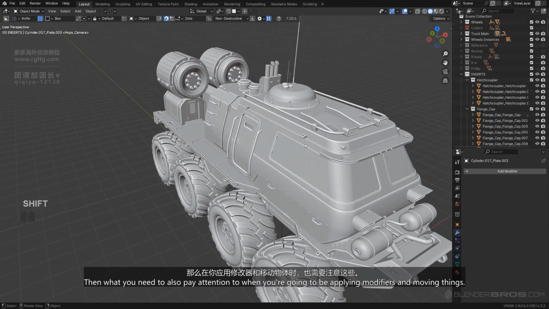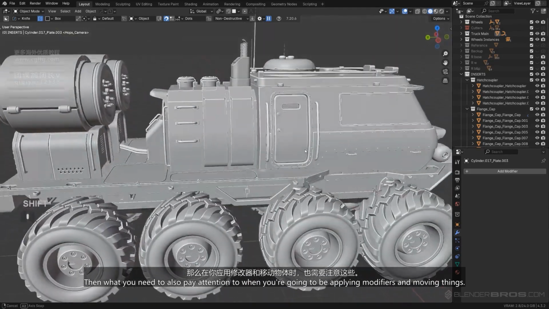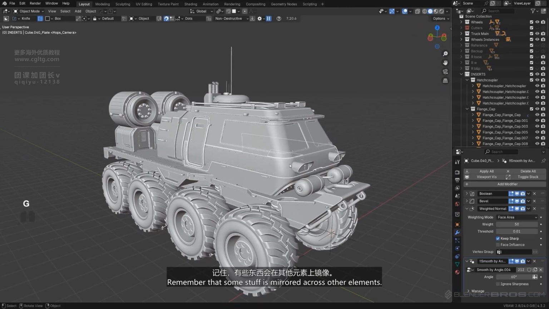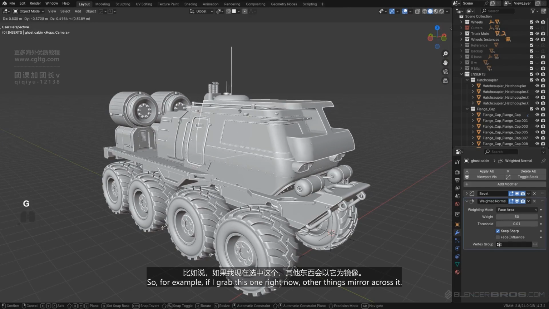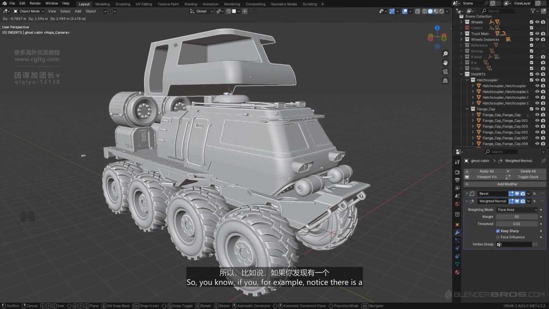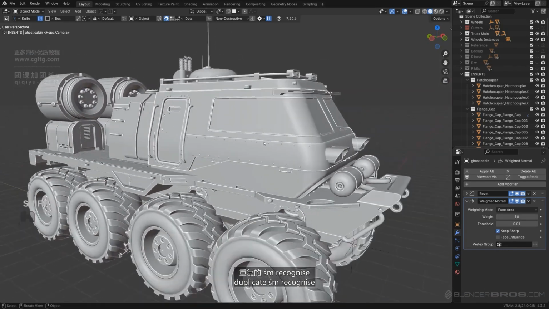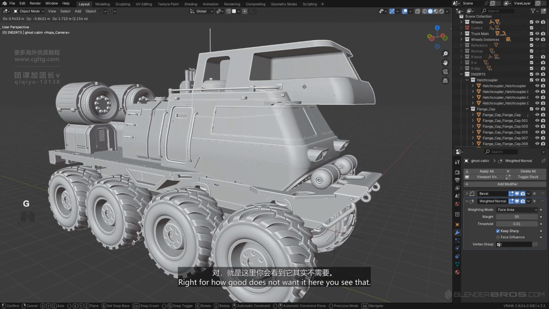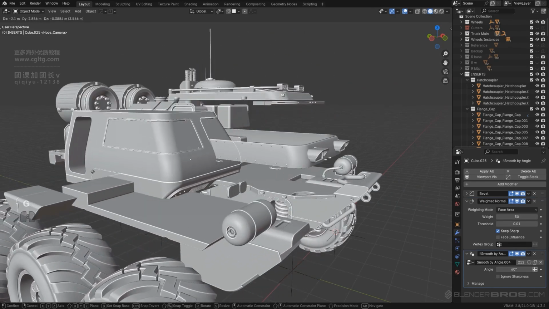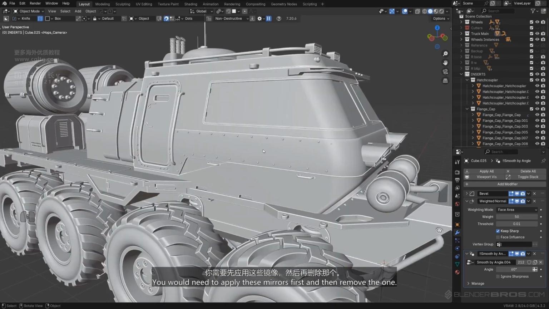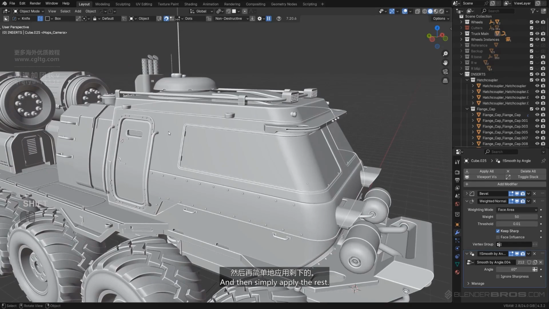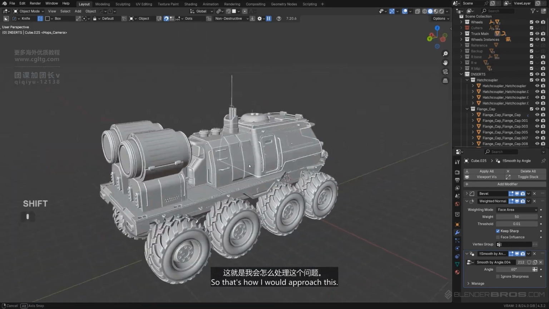Then what you also need to pay attention to when you're applying modifiers and moving things, remember that some stuff is mirrored across other elements. So for example, if I grab this one, other things mirror across it. If you notice, there is a duplicate chassis in here. So this one is duplicated. If I hide it, there's another one in here, you see that? And this one has different stuff mirrored across it. So you would need to be careful. You would need to apply these mirrors first and then remove the one that's doubled and then simply apply the rest, okay? So that's how I would approach this.